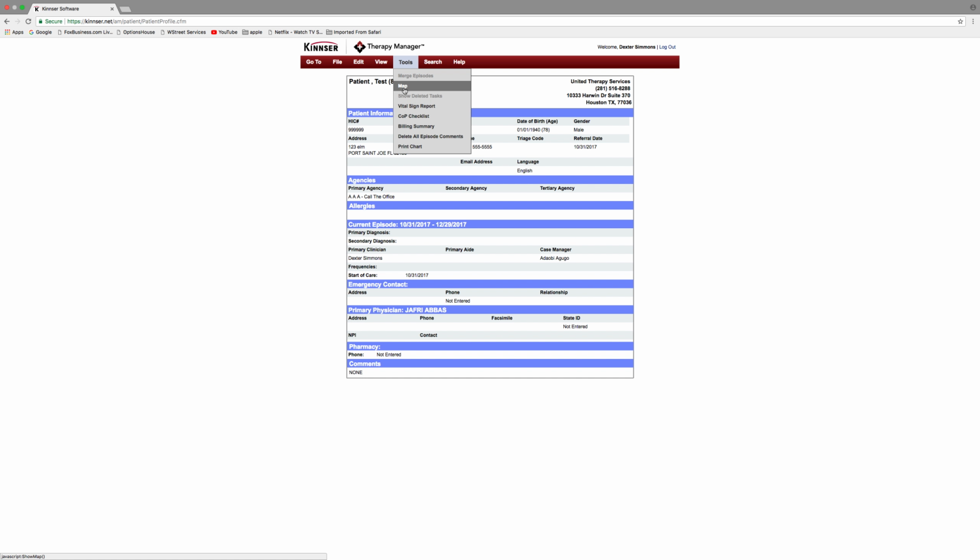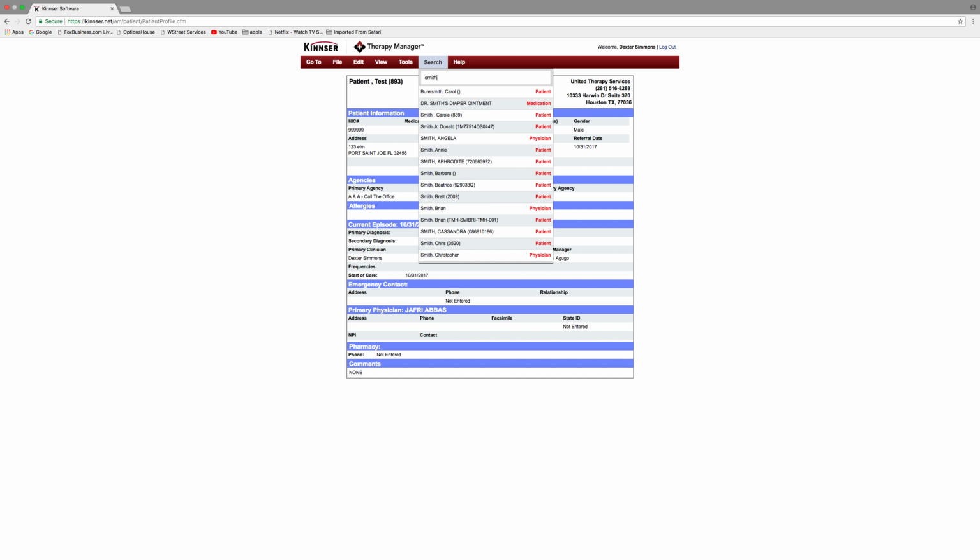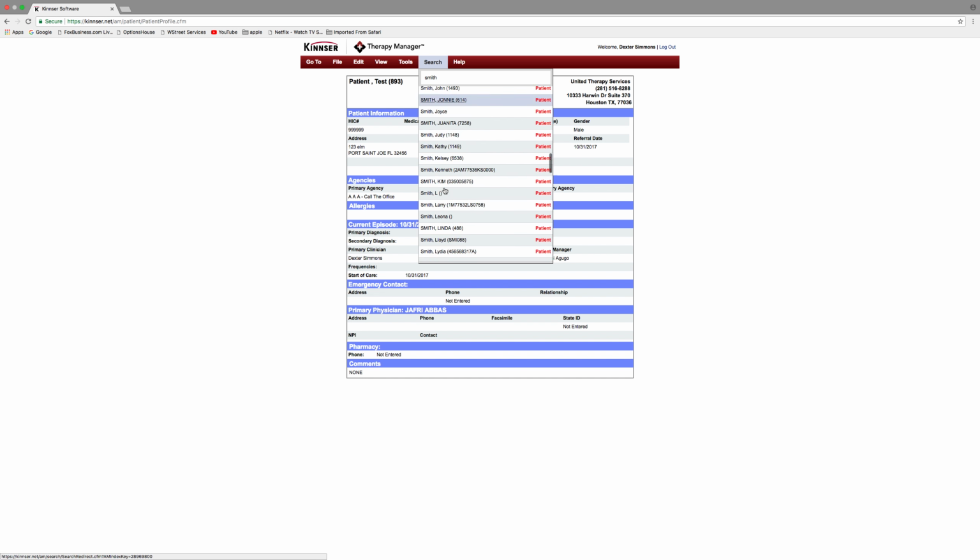And then the search function, you can go here and type in any patient's name you want if you're having a hard time finding them, and it'll pull up everybody we've got in the system. So type in Smith, and it'll pull up every Smith we've got.